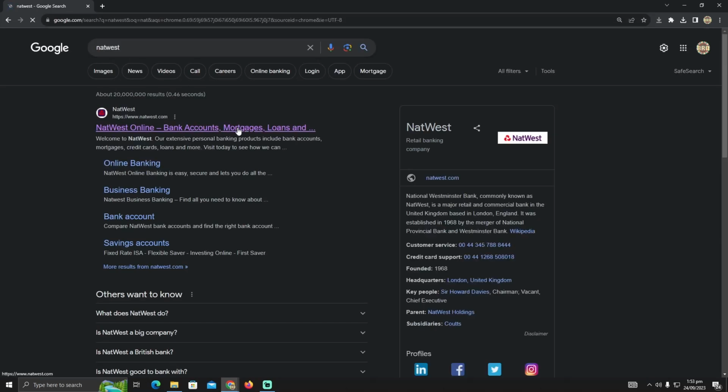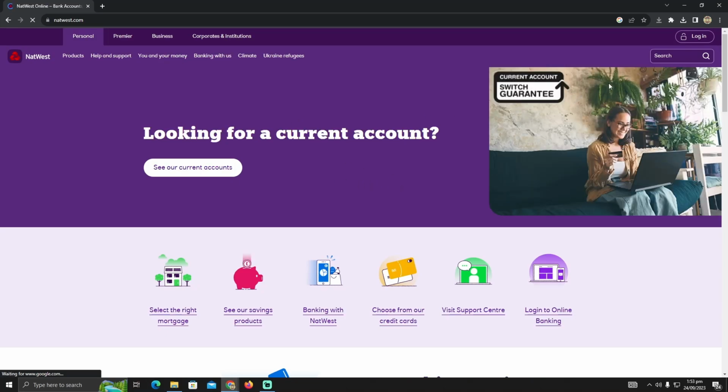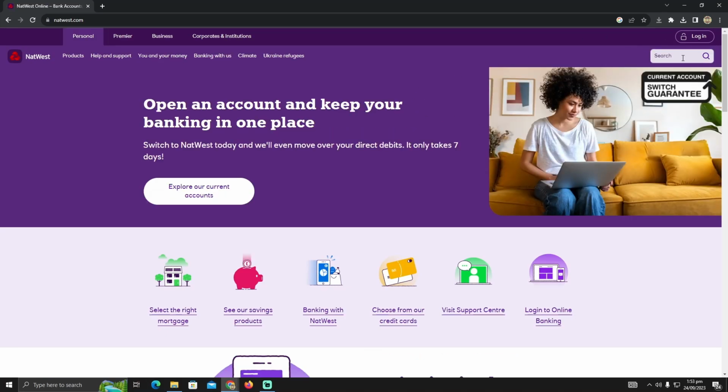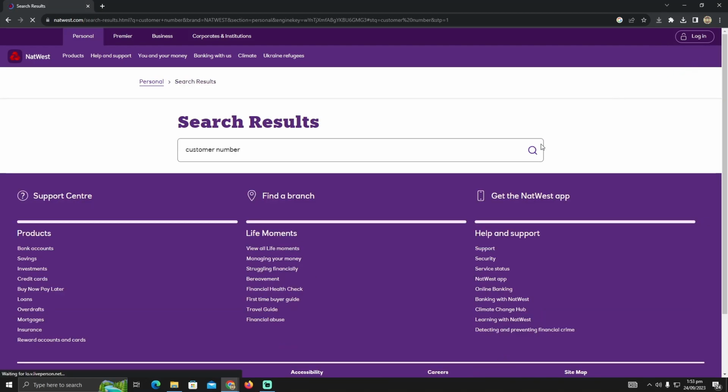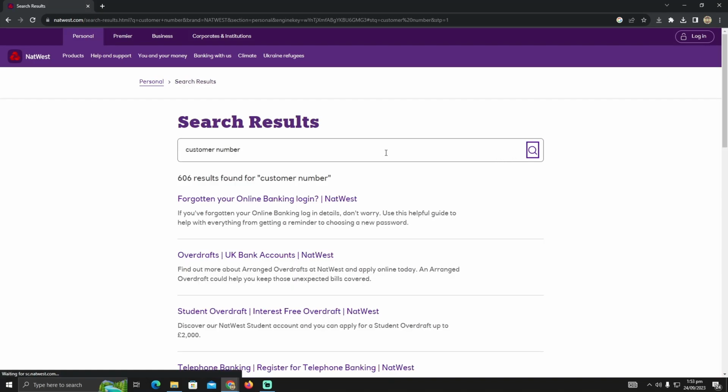to their website. And on their home page, you just have to look for the search bar, which is in the top right corner, and type in customer number. After typing it in, you just have to click on this search icon, and click on this search icon again. Now here you can see "Forgotten your online banking login". You just have to click on this link.